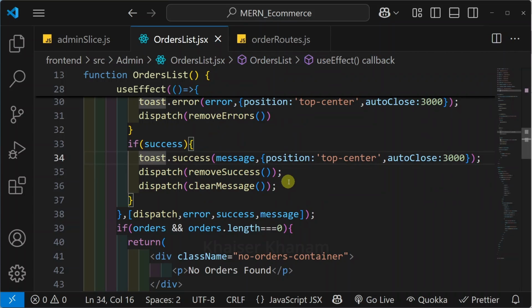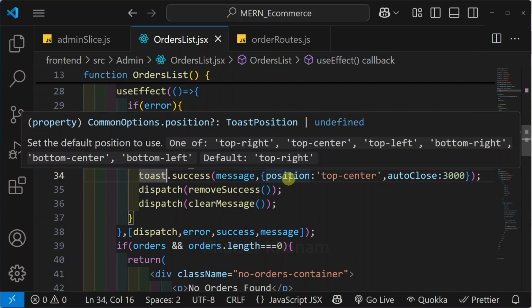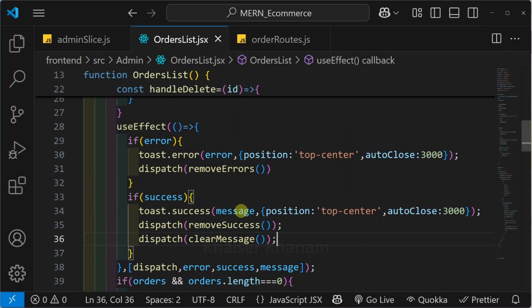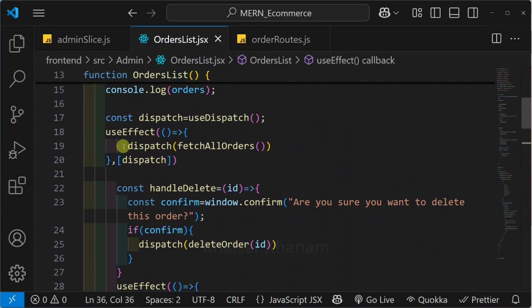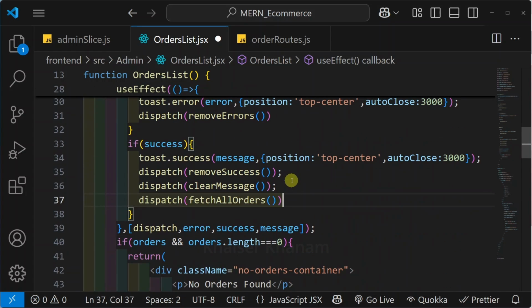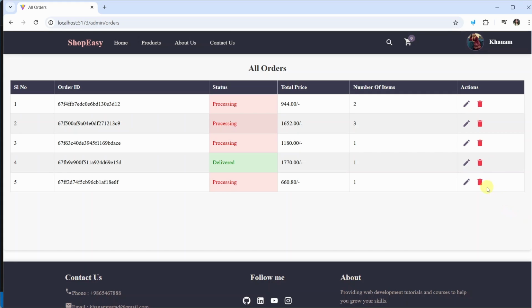But now what happens if the order is deleted? We will be on the same page, and only if we refresh the page, the order will be removed from the table. So what we will do, after deleting, again we are just going to fetch all the orders. So below this we are just going to refresh our entire table, and again we will be fetching all the orders. Now come to the project.